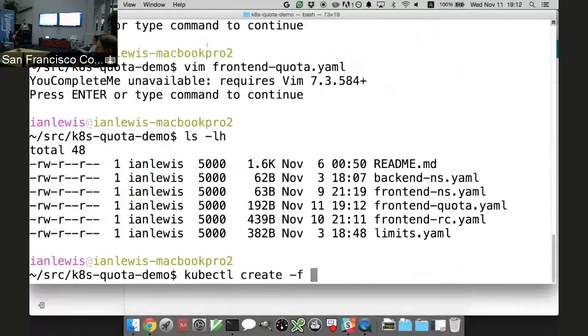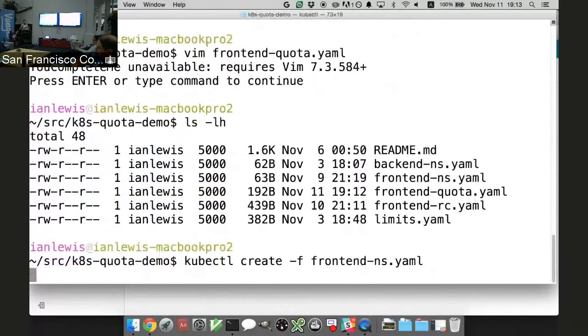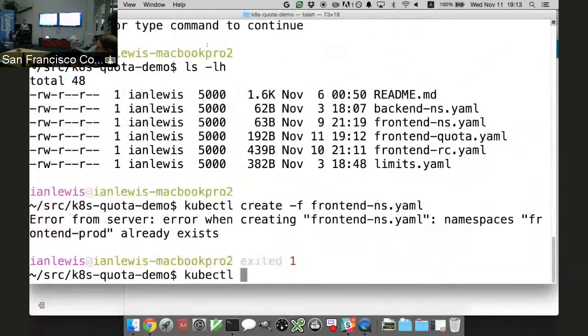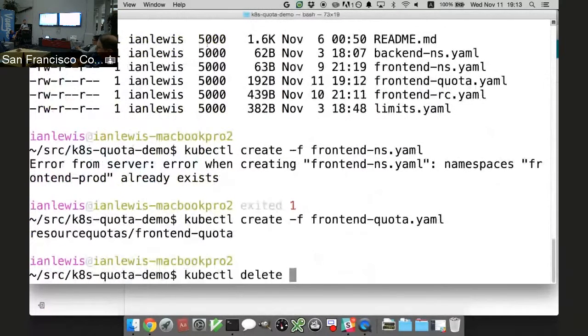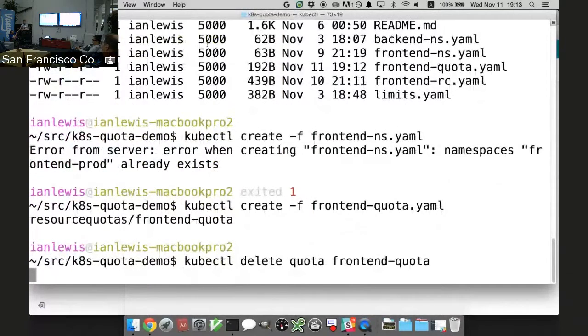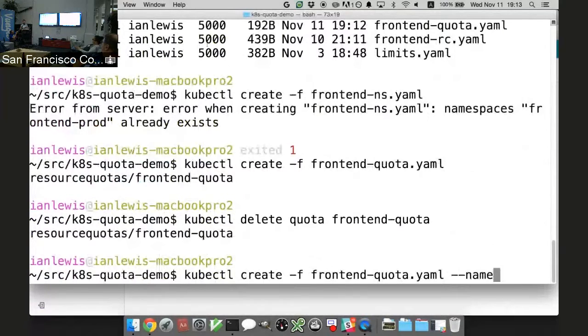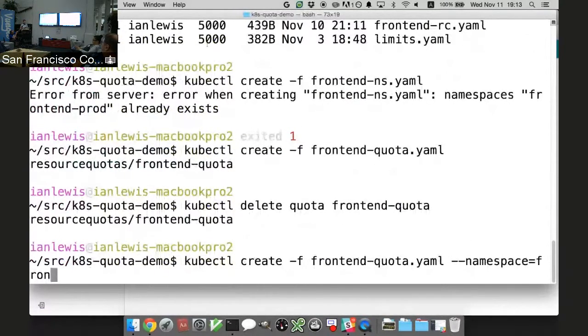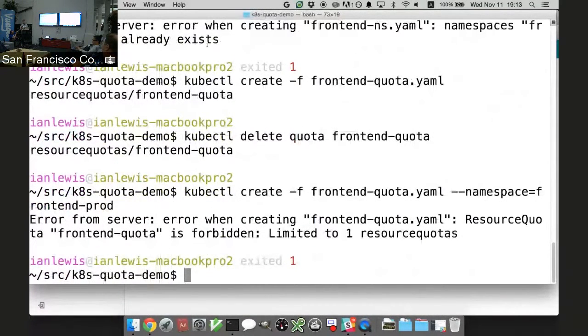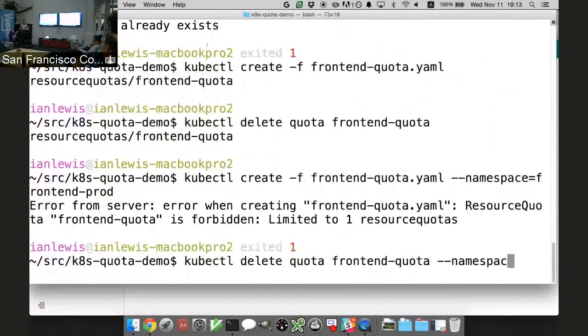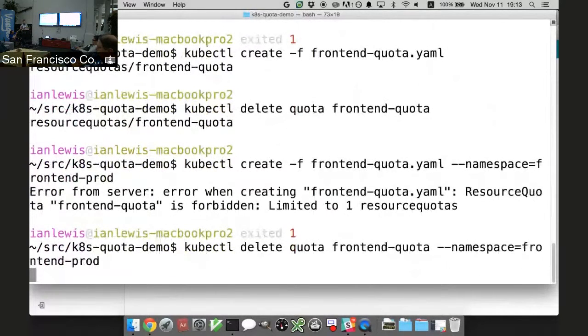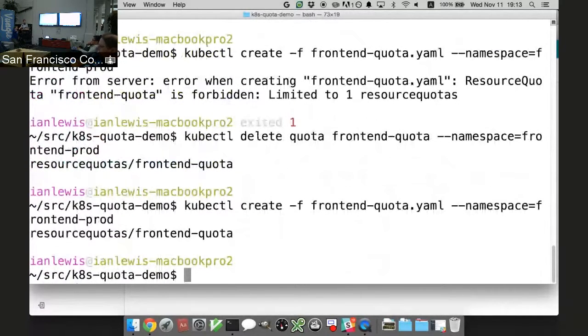So first, I think I might have created the namespaces already. Yeah, that's already there. So I'm going to create the front end quota. Actually, no. I need to create the front end quota in the particular namespace that I'm creating. So namespace equals front end prod. Oh, I actually have one already there. That's not right. So there you can create the quota using the kubectl command. I've just created a quota within the namespace, but I don't have anything running there right now.